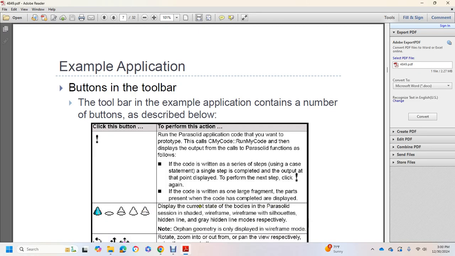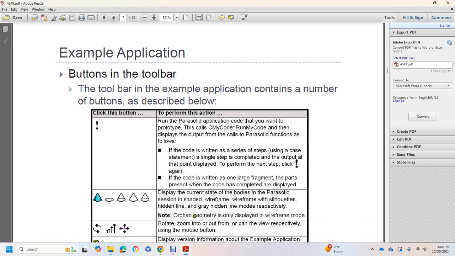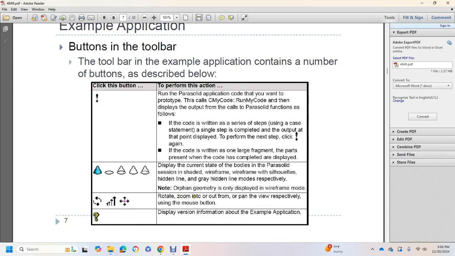These display the current state of the body with the Parasolid cells: shaded, wireframe, silhouettes, hidden line gray, and hidden lines modes, respectively. But no orphan geometry is often displayed in the wireframe mode. Then we show the directional area for rotate, zoom in, zoom out, and pan with the respective mouse buttons.